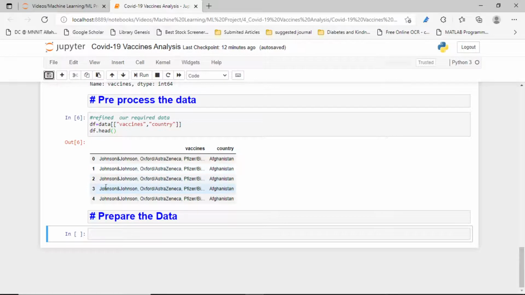So first we have to create a dictionary. For each unique country, suppose just see Afghanistan, these vaccines also use this vaccine, this vaccine. So we want to make a dictionary for each country. For Afghanistan, what amount of vaccines they have taken, we want to store in that dictionary. So let's do that job.